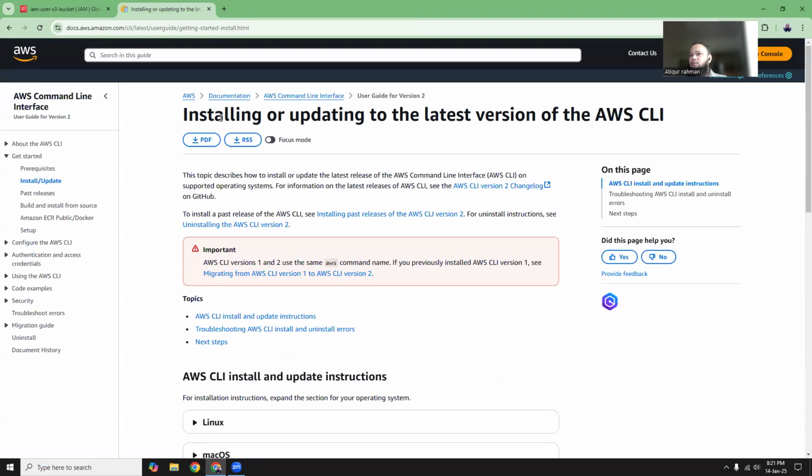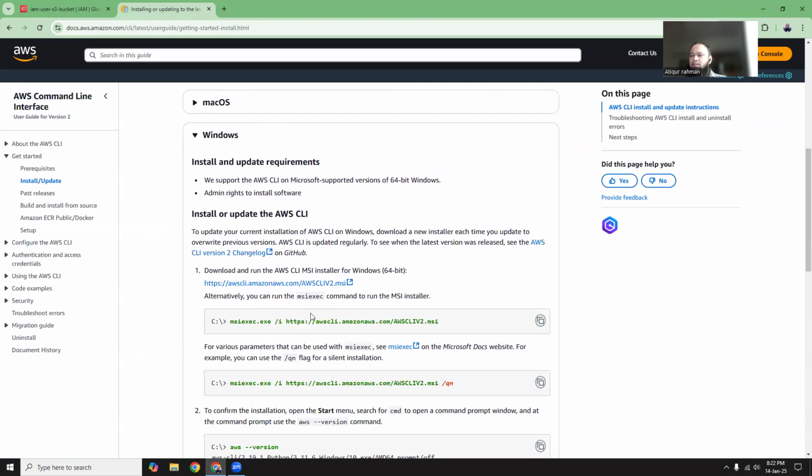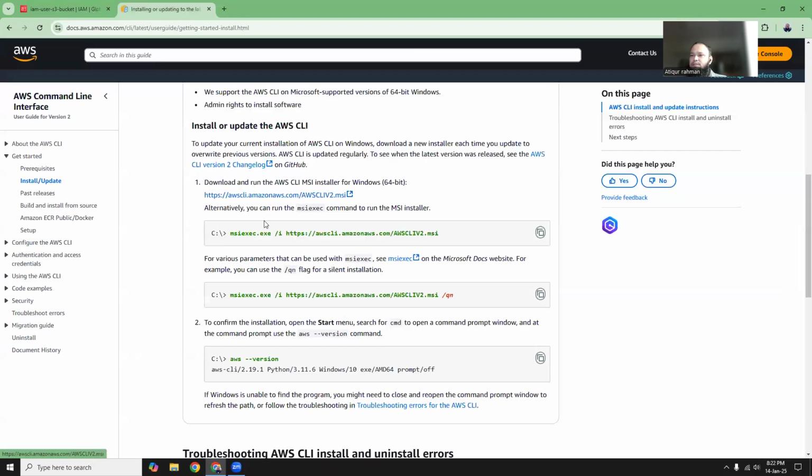Before we use the AWS CLI, we should install it. There's a button here for installation. We click here, download this MSI file, and then install it. I already installed it, so I'm not going to show it, but it's very simple. You download this and then click on the executable file. It should install, and then you can verify the version.